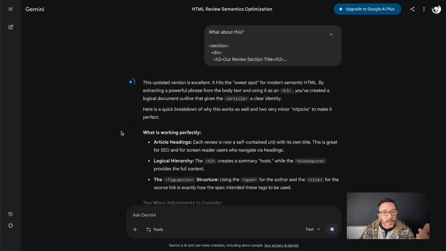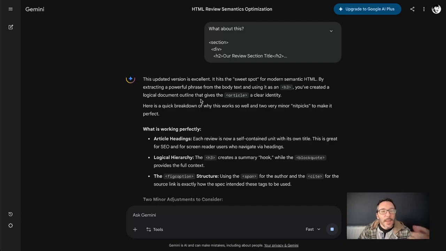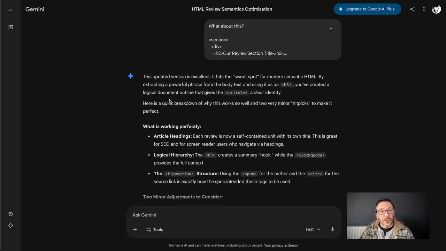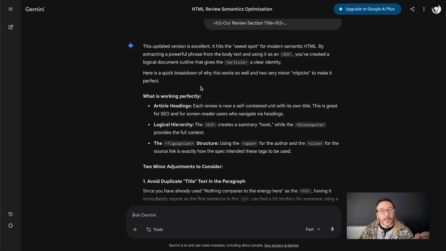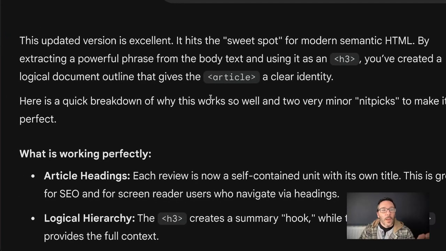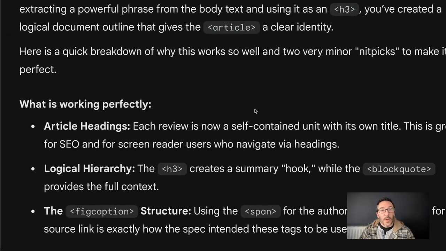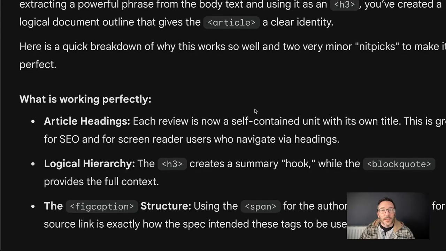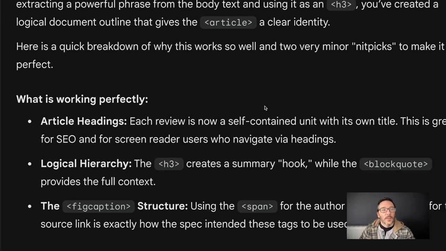This updated version is excellent. Boom, we did it. It hits the sweet spot for modern semantic HTML by extracting a powerful phrase from the body text and using it as an H3. You've created a logical document outline that... Is that better for you? Here is a quick breakdown of why this works so well, and two very minor nitpicks. There's always one or two to make it perfect.